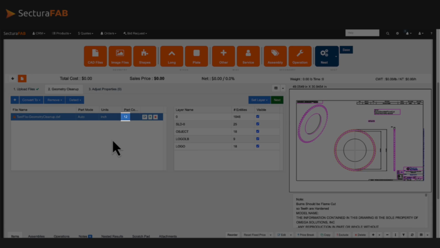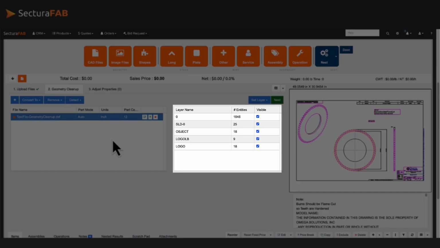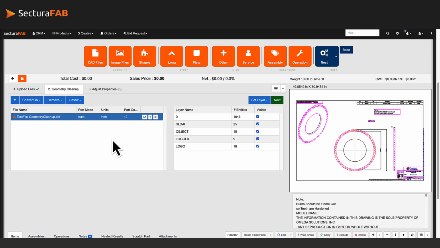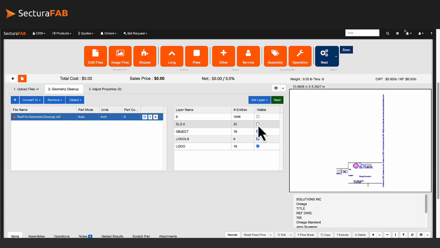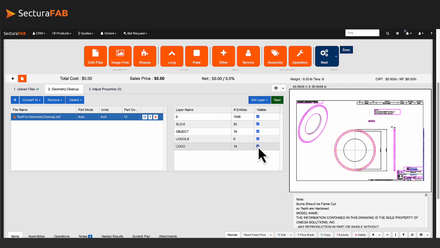Next, check the part count. This shows a part count of 12, but there's only one part in the preview. This file needs geometry cleanup. There are 3 ways to clean up files: Layers, the Remove dropdown, and the DXF editor to edit the file itself. Let's try Layers. For this file, deselecting layers does not isolate the part.